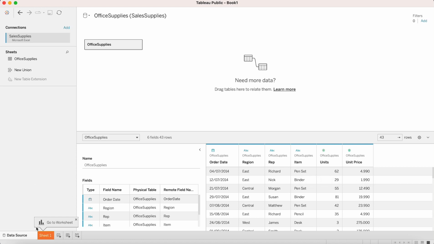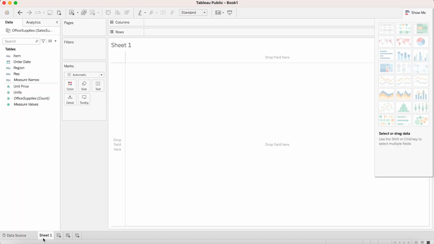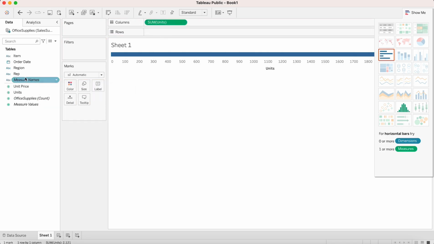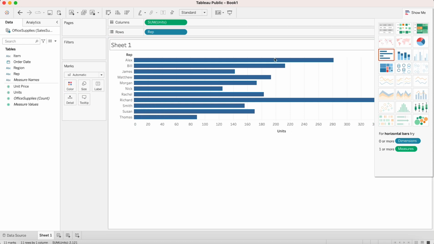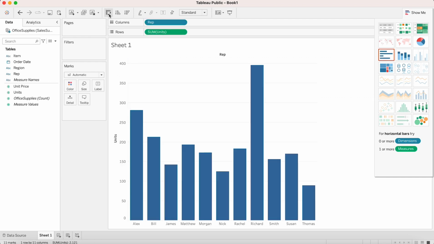So now we'll go to make a worksheet. So let's go to the worksheet. Now to create a bar chart, we have columns and rows. So we can enter the units in the columns, like how many number of units per representative. If we now select the representative, here we'll get the bar chart but the horizontal one. If you want to make it vertical, here we have this direction, like we can swap the rows and columns. So this way we can create a bar chart.